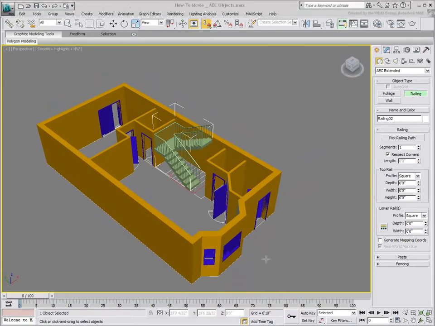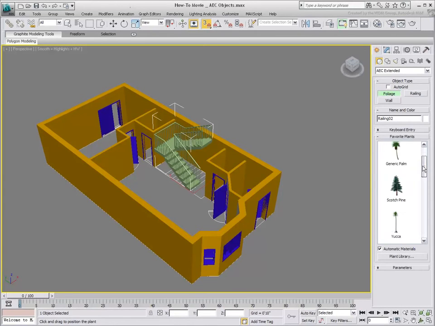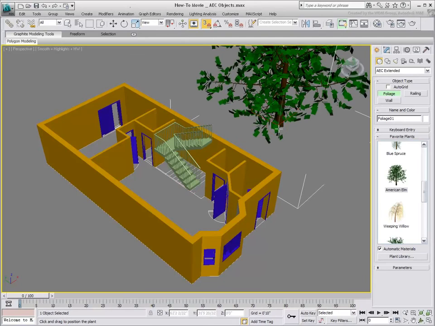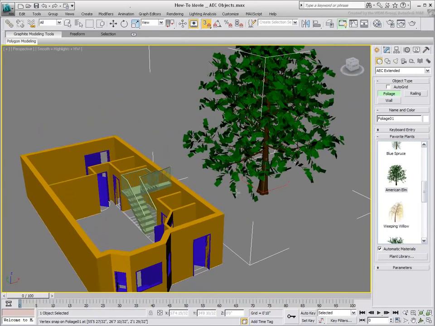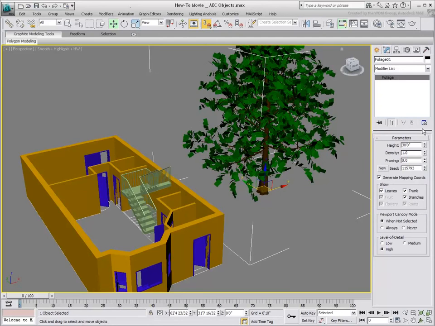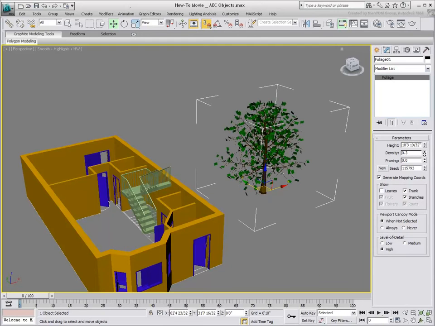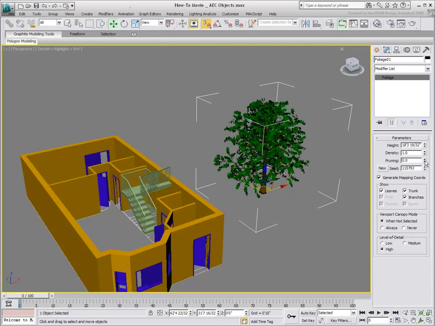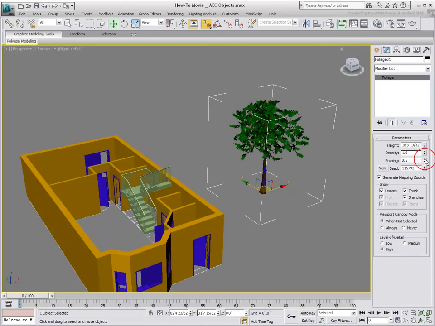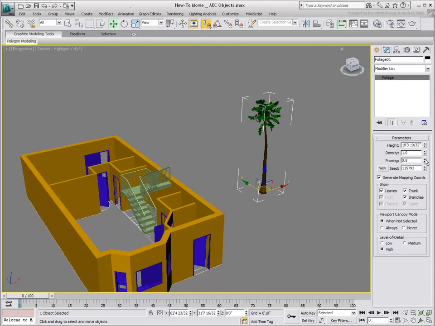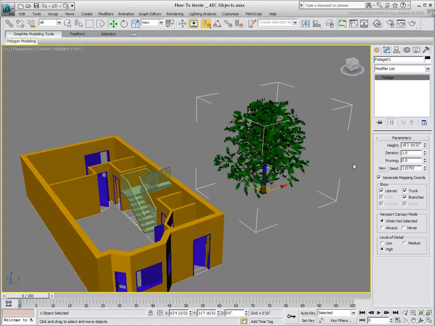One last tool, Foliage, remains. It lets you choose from a library of preset trees and plants. After a foliage object is created, you can control its height, density, and pruning. You can also change the seed for more variation.